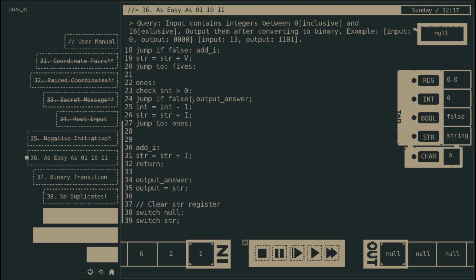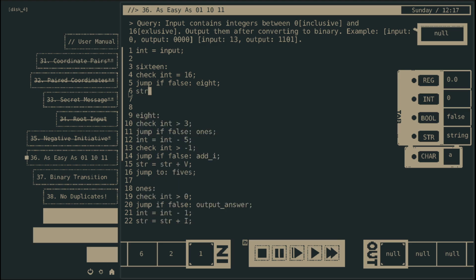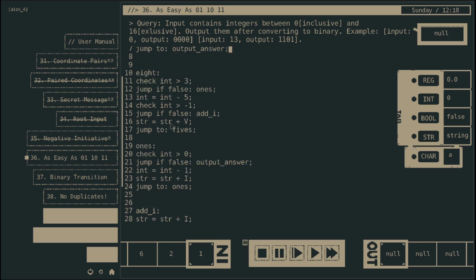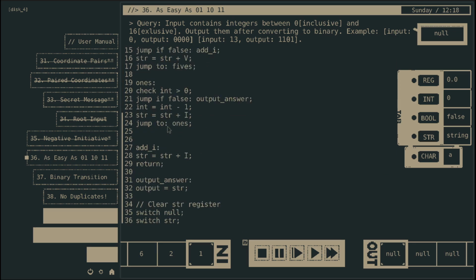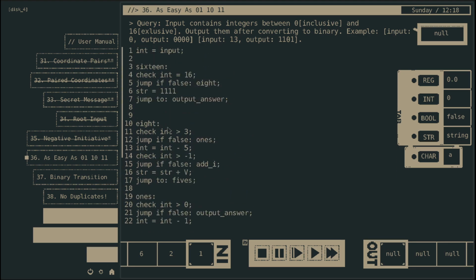And actually, I mean, if it's 16, string equals 1111. And then jump to output answer. Yeah, right.